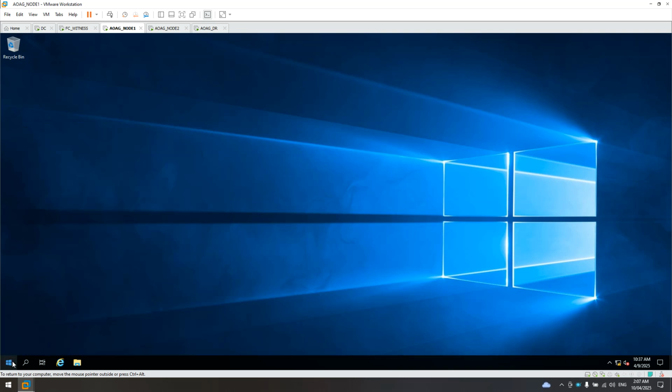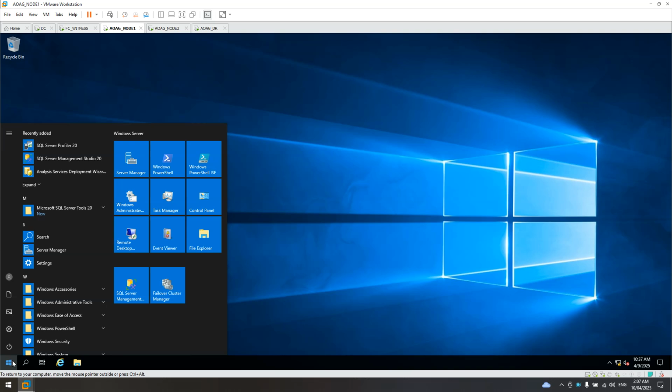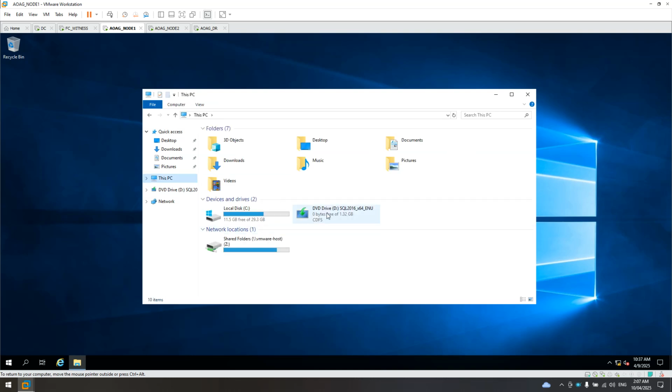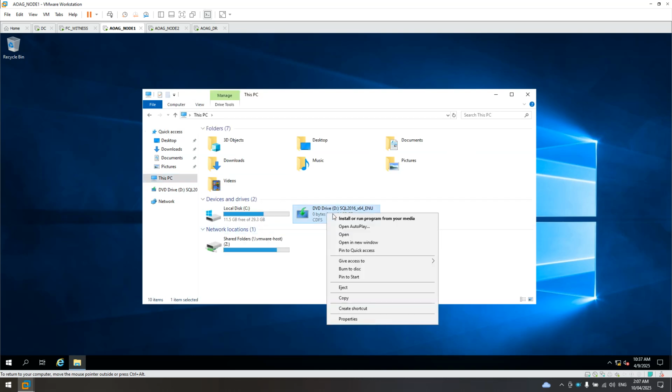To do that, click on the File Explorer and locate the SQL Server 2016. Okay, it's in here. So let's install the SQL Server.